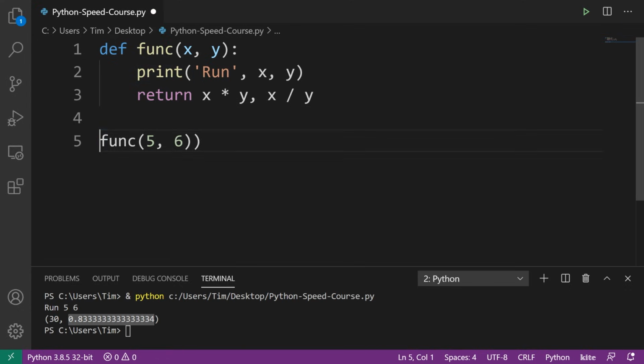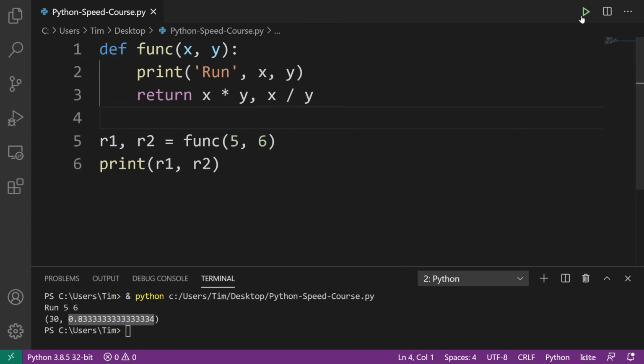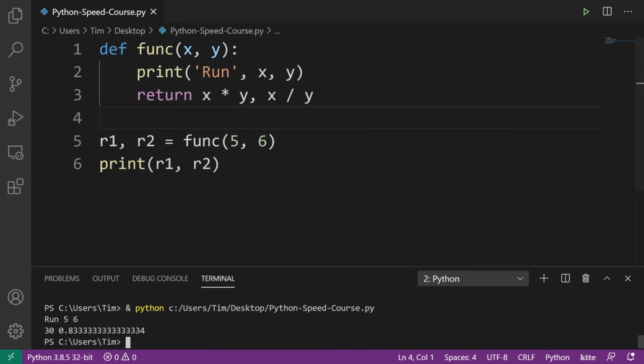Now, if we want to unpack this tuple and separate this out into different variables, we could, of course, index at 0 and index at 1, but a much cleaner and faster way to do this is to do something like r1, r2 equals func(5, 6). What this is going to do is take these 2 values here and simply separate them into the r1 and r2 variables. Now, if I go ahead and print r1, r2, and I have a look here, you can see that we get 30 and then 0.83334. That is the basics for a function.